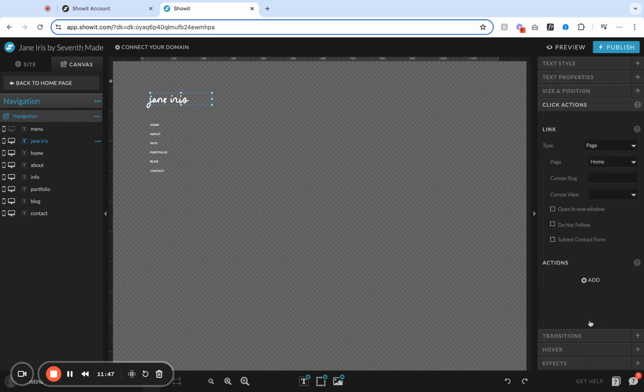We do want to make sure, however, that if you go to click actions, the type of link we are linking to the page, and we want to make sure that this is going to the home page. Same thing down here with all of the other pages. We want to make sure that they are going to the correct pages. And again, whenever you select something, it will be in blue here. It is blue over here.